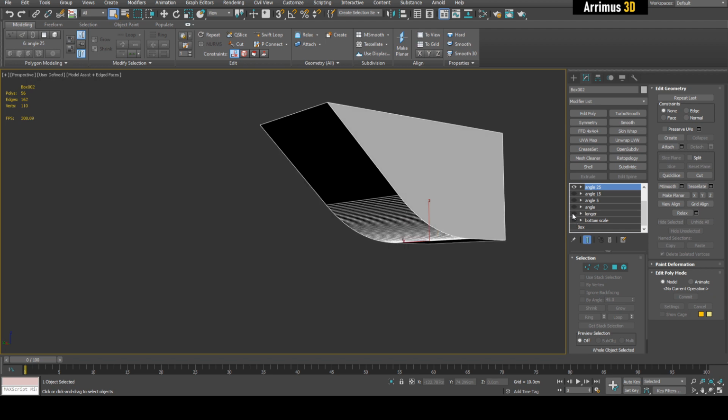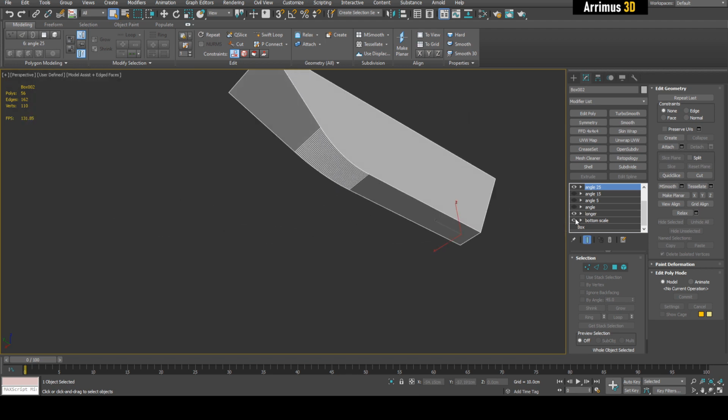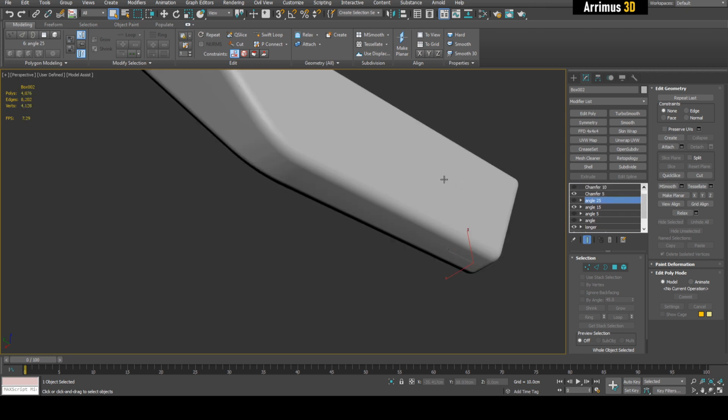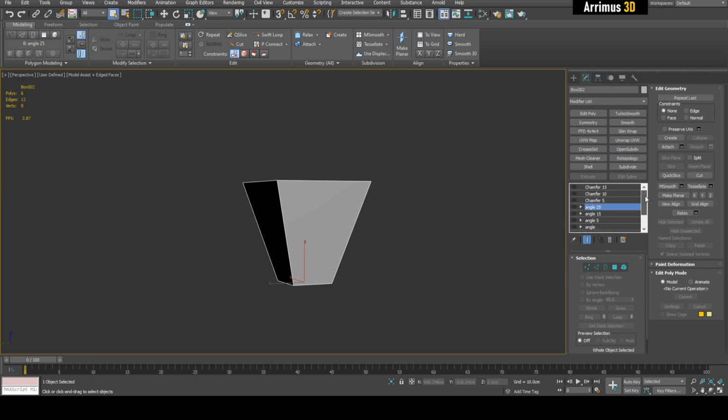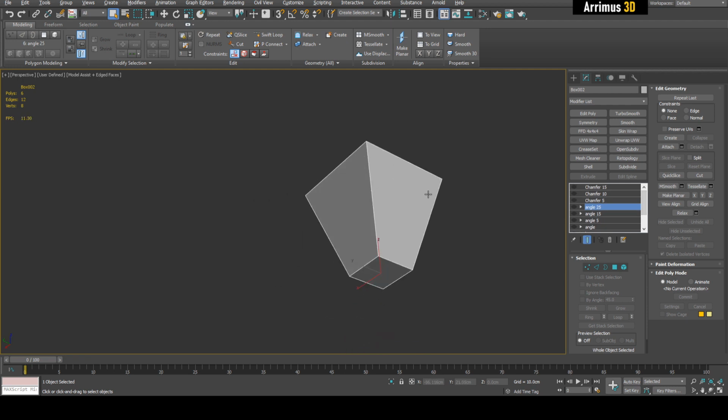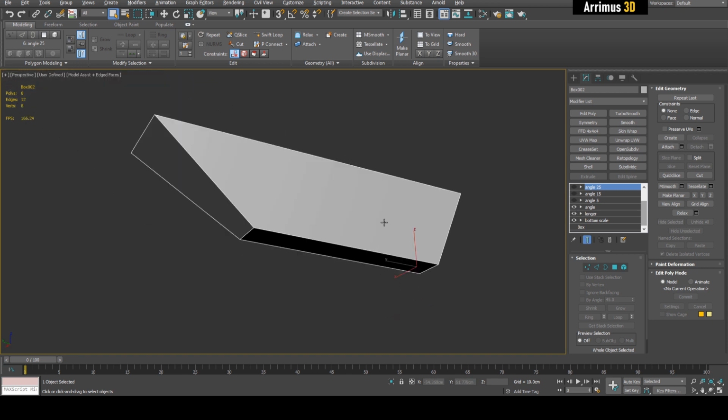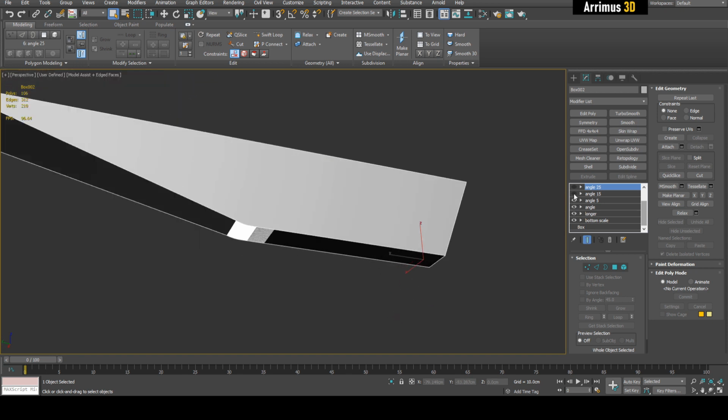We can also add longer, for example. And we can even add the chamfers as well. So this is one of the reasons I really like using 3ds Max, because I can combine different modifiers together here to get this nice modular workflow and get all those different results here.